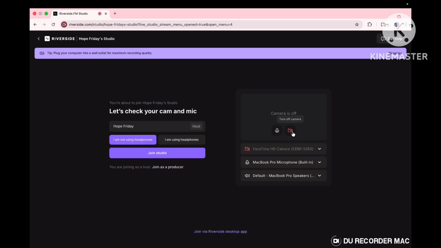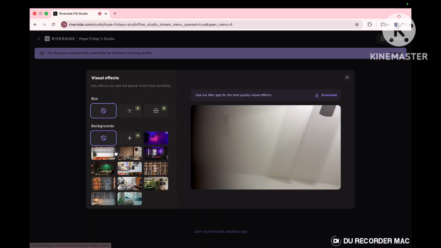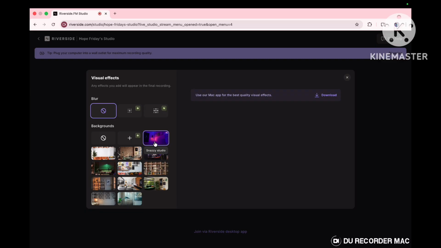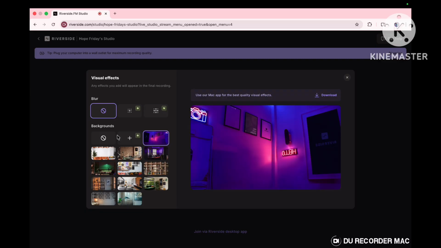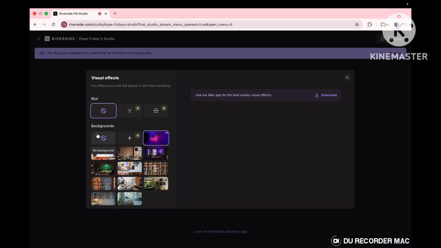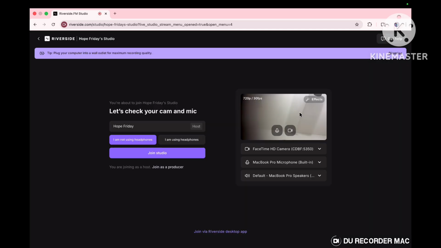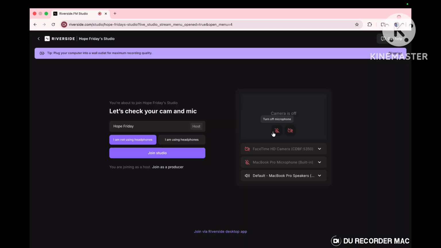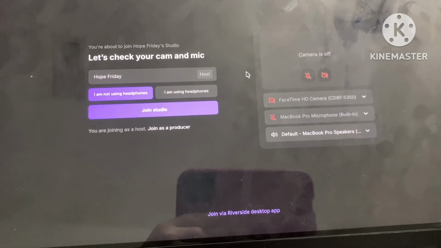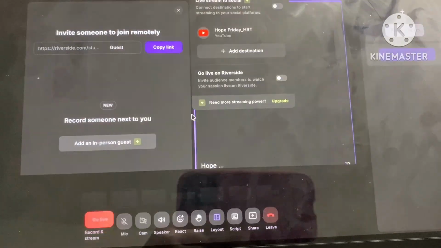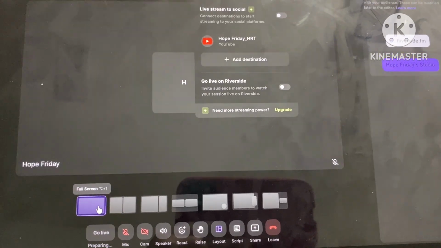Now, this one's really cool. You can have your camera off or on. You can add effects if you want, like that. You know, cool backgrounds. You can have your microphone off or on if you want. And yeah. So let me go start recording from my phone so I can show you. Okay, here we go. And we're going to click Join Studio.